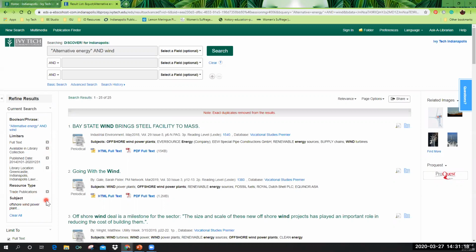You also have the ability to adjust your search terms at any time. So the search of alternative energy and wind is still a very broad search. So we'd want to focus that down a little bit more if we could. And you can do that by adding additional terms. There's a drop down for those connecting terms of and, or, and not. So you could use these to add additional terms to your search as well.